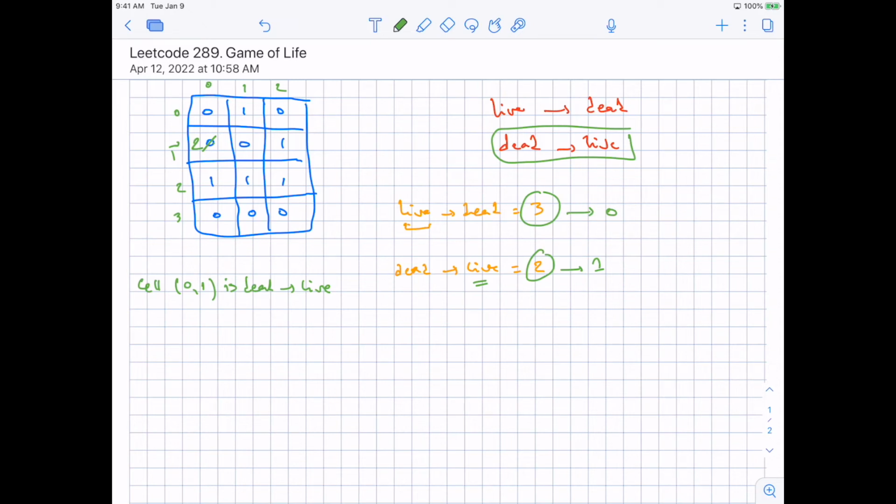And then let's take another example. Let's take this one, because this one will change as well. Okay, so this one has how many live neighbors? It has 1, 2, 3 live neighbors, right? And it was dead, and so it will become live. So this one also will have the value 2.